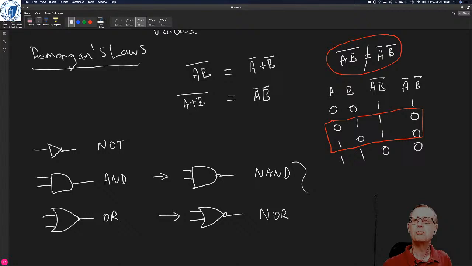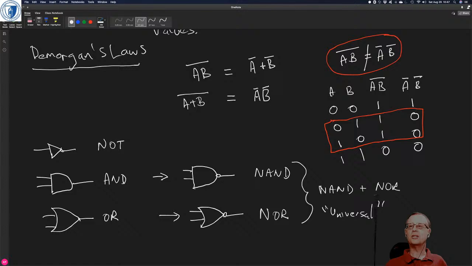And both of these devices, the NAND and the NOR, are sometimes called universal gates. The reason they're called that is because of that theorem we just talked about, which says that I can generate any logic function using just NAND gates.